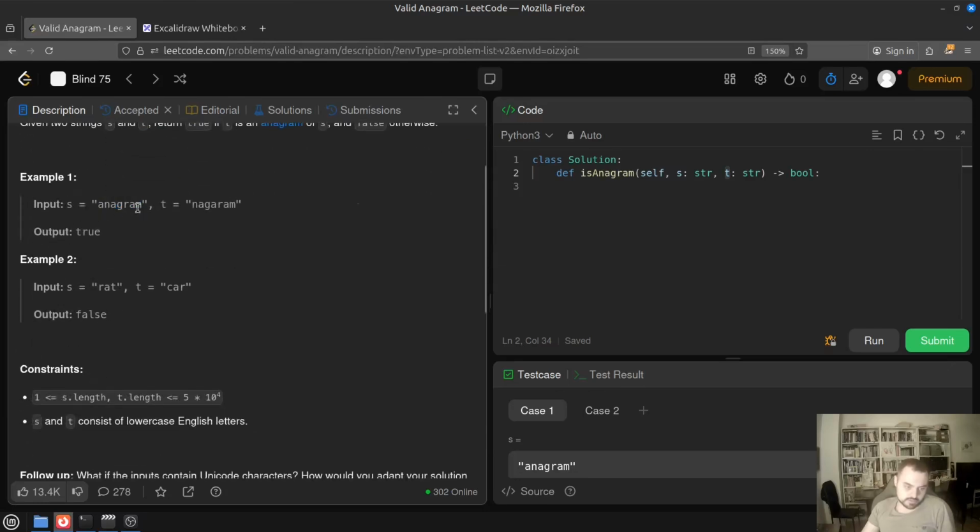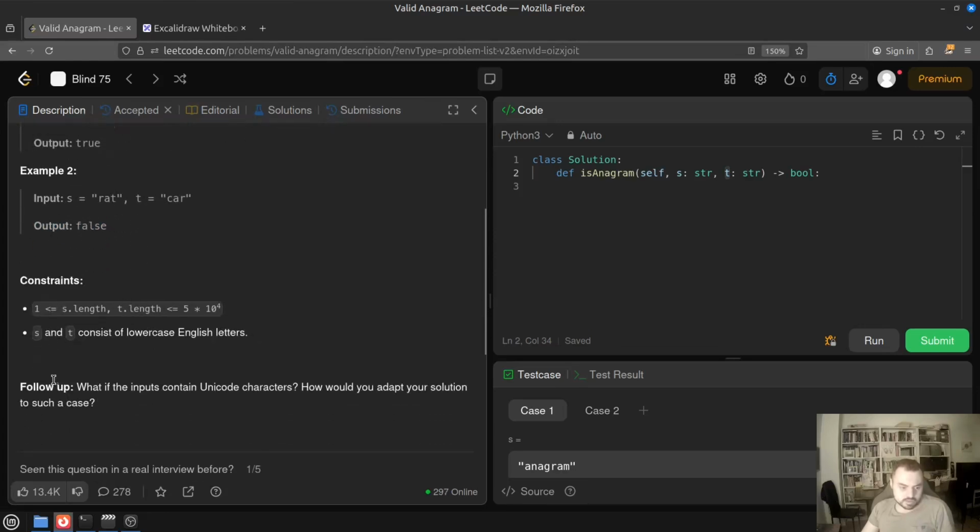In the first one, we have anagram and nagaram. And they are anagrams since we have A 3 times here and 3 times here. Then we have N 1 time and 1 time, G 1 time and 1 time, and R 1 time, and M also 1 time. And those two are anagrams. And the second example, rat and car, of course, are not anagrams because here we have T and here we have C. And those are not anagrams.